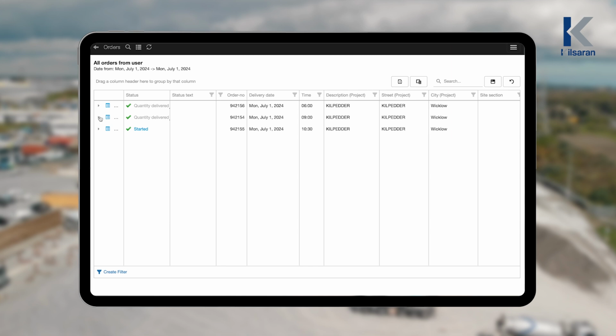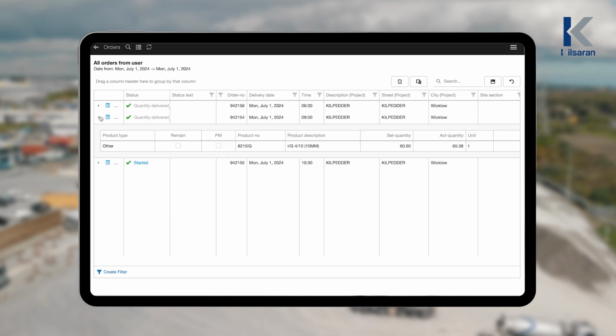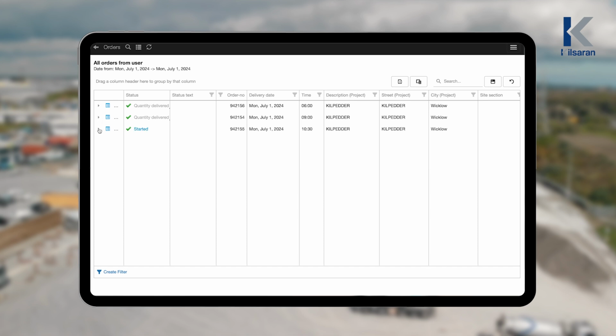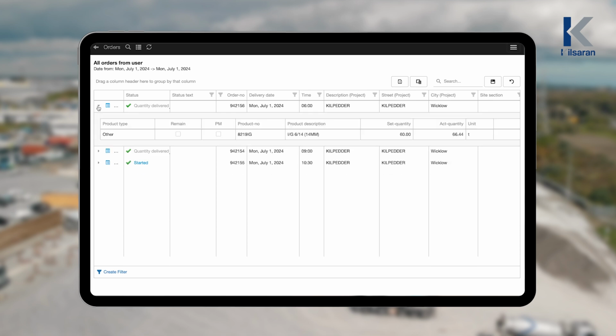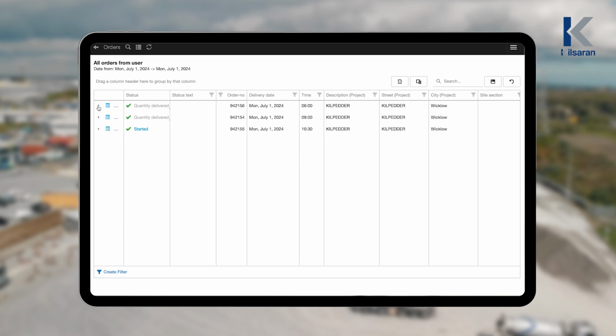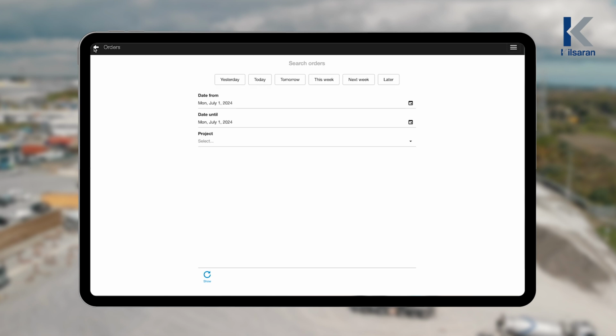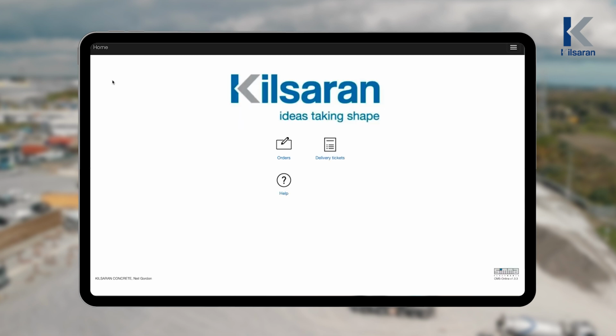To get more information on a specific order, click the small grey arrow on the left of the order, and an accordion drop-down panel will display additional order information. To hide the information, click the arrow again. Click around a few orders to become familiar with the process. Once you've finished, you can navigate back to the home screen by clicking the back arrow at the top left corner of the screen.